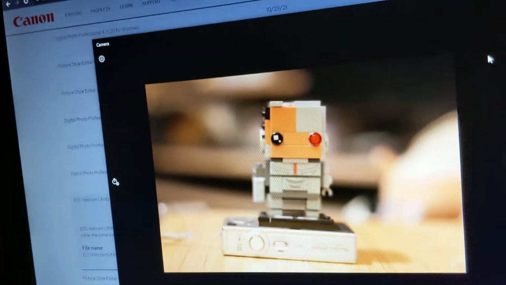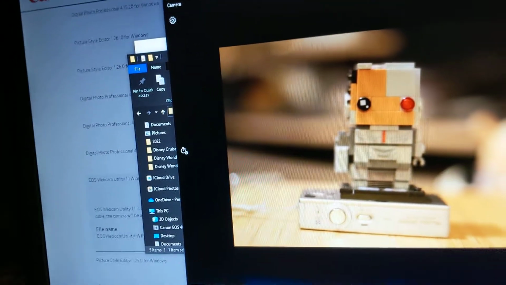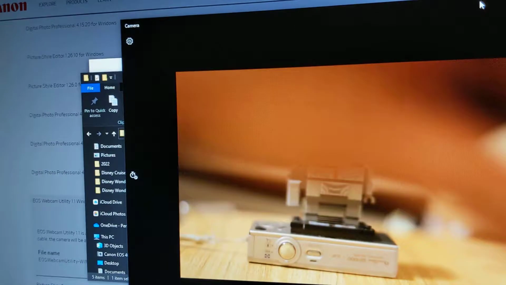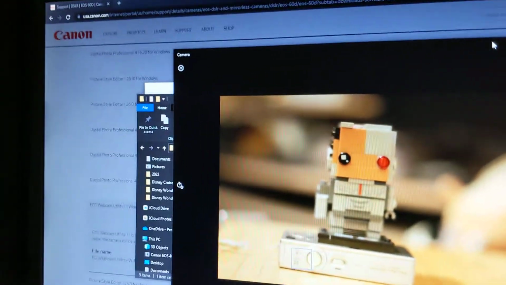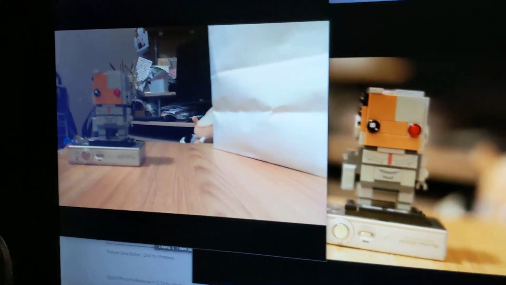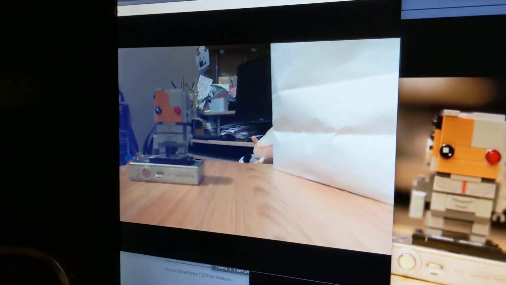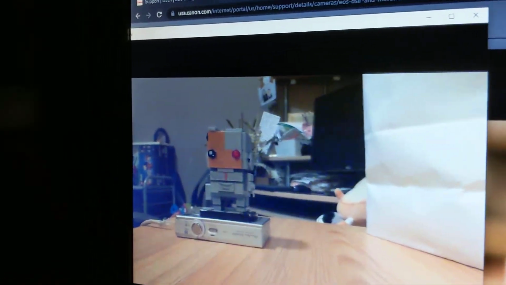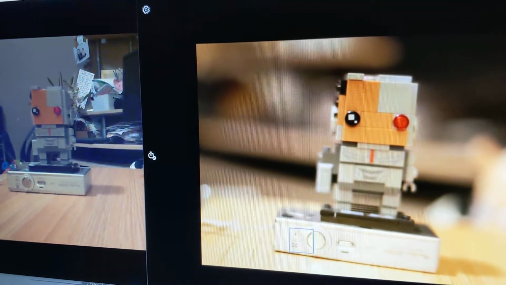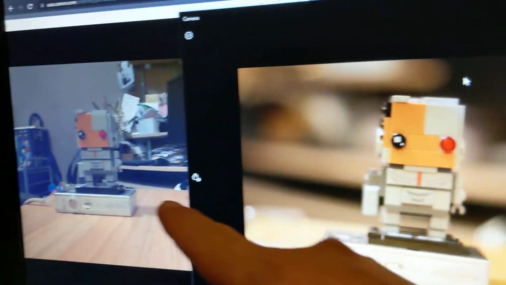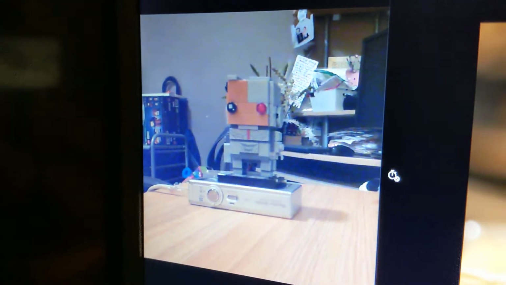To give you a comparison, let me set this up. I have my live cam set up on this guy, and you'll see a difference. Here's the live cam, and then here's the, what's it called, EOS 40D. So a big difference in quality once you use a DSLR.